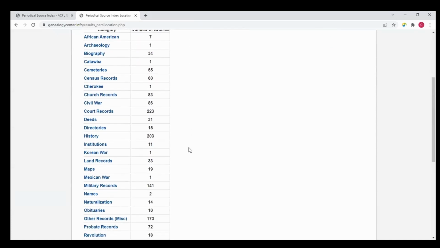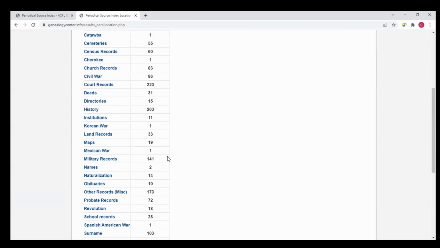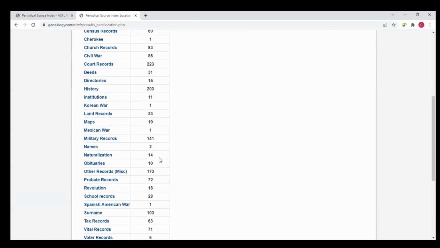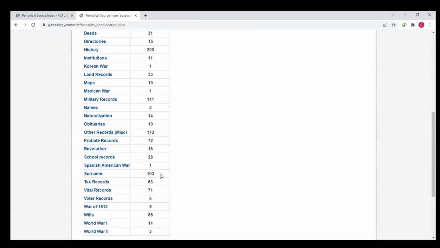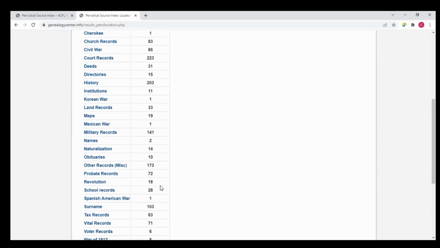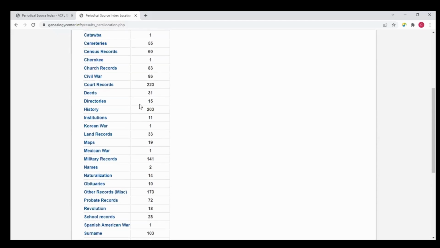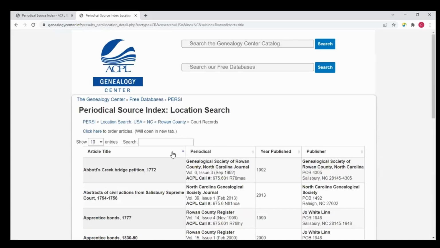Look how fast all these search results came back. There are hundreds of search results in many categories. You can see as we scroll up and down. So history, directories, court records. Let's take a look at this larger search result set, court records.